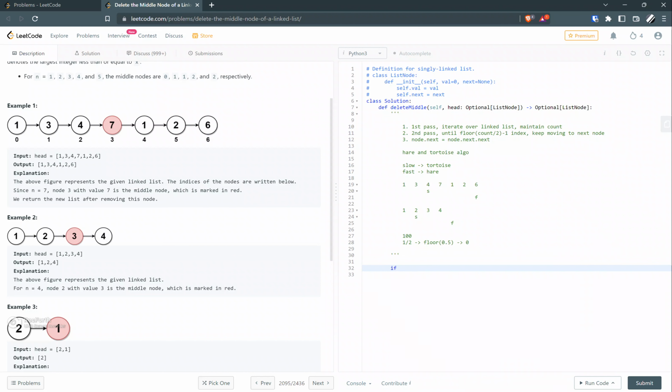And code. Okay, so first things first, deal with the edge case. If head dot next is equal to none, that means there is a single node, and if there is a single node, we just want to return empty after removing that particular node. So in this case, we simply return none. Then we maintain two different pointers: slow, which points to the head, and fast, which points to the head dot next, right?